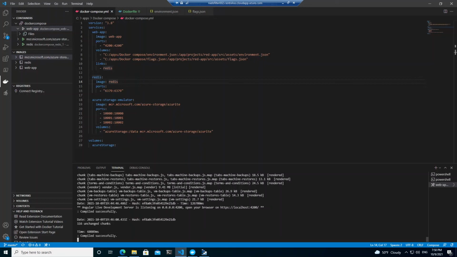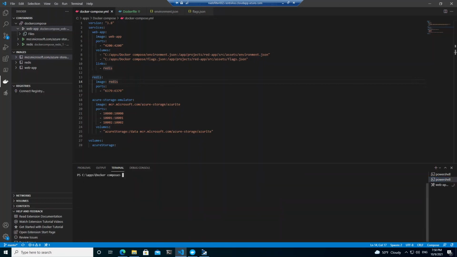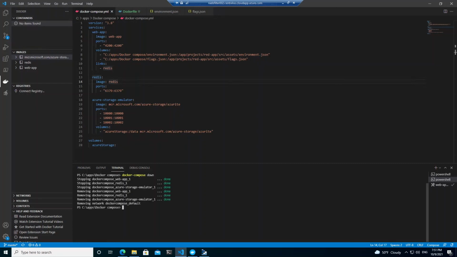And now what we can do, if we wanted to tear it all down again, is we simply hit docker compose down, and everything will be gone. As easy as that. Now we don't have to manage the containers individually. When we're ready to develop our web API application, we simply fire up docker compose up. It starts everything. We start developing, and when we're done, we just tear it all down again.